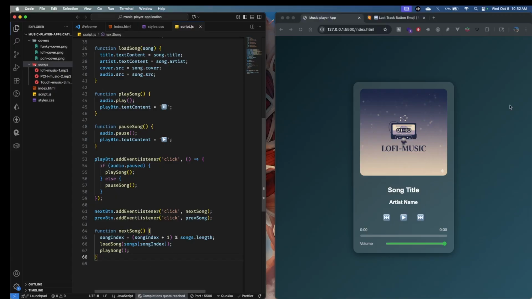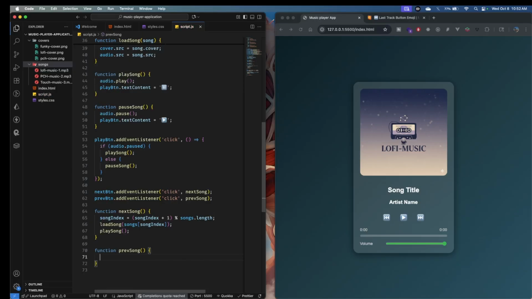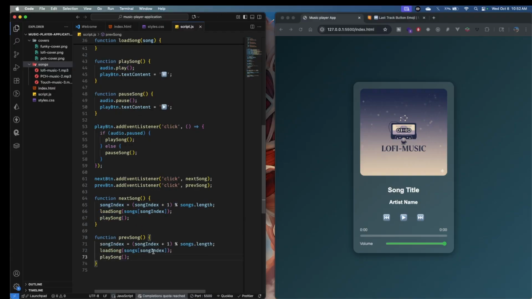Good. So now let's proceed to create the function of previous song. Function previousSong, and it's going to be quite similar. In this case, it's going to be with minus. So I'm just going to copy and paste this, and here instead of adding 1, we want to go back 1. So that means that we are going to subtract 1, and we are going to be doing the same operation, but in this case it will be going backwards.